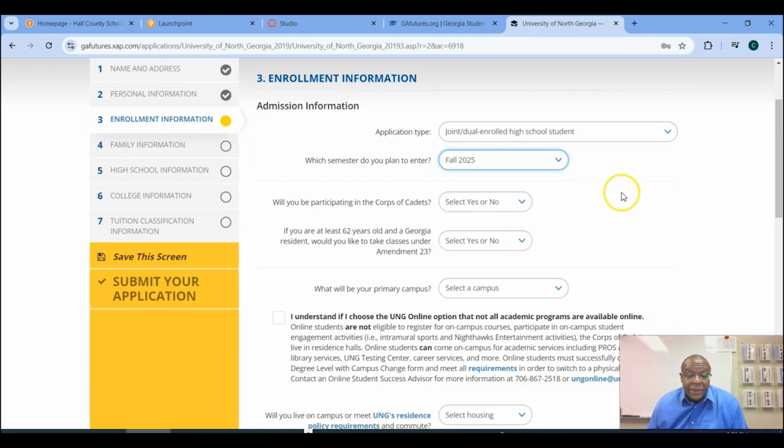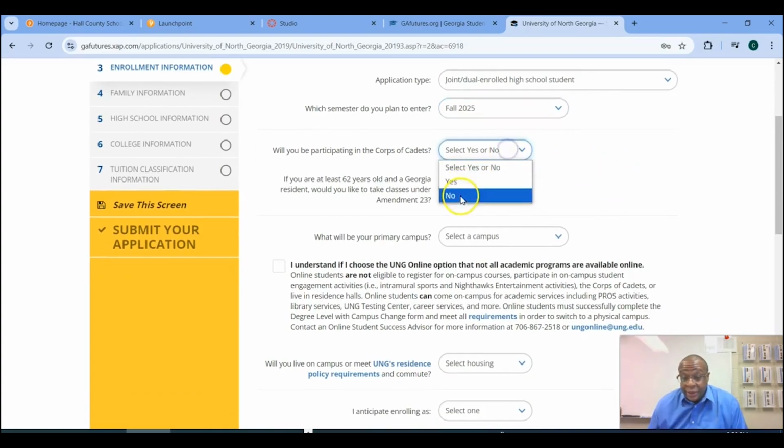Will you be participating in the Corps of Cadets? That is the military. We're going to say no. If you are at least 62 years old and a Georgia resident, would you like to take classes under the Amendment 23? We're going to say no, we're not.